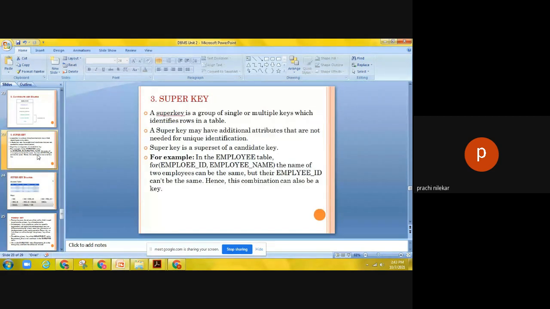Super key. Super key is a superset of candidate keys. If you know set theory, then there is the concept of a superset. A super key is a superset of candidate keys. That is, a combination of the candidate keys may be a super key most of the time.